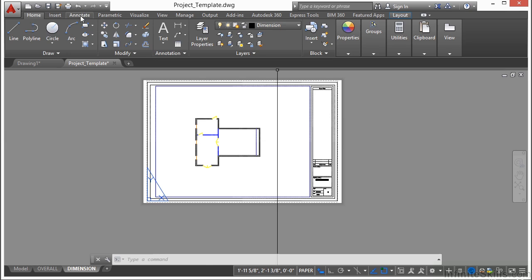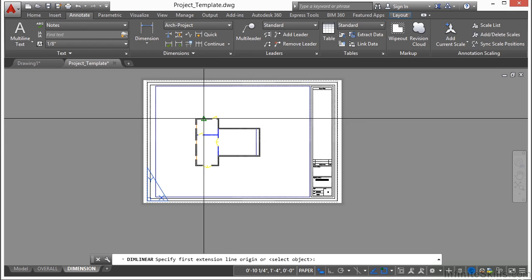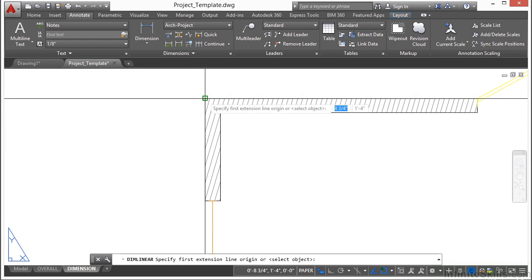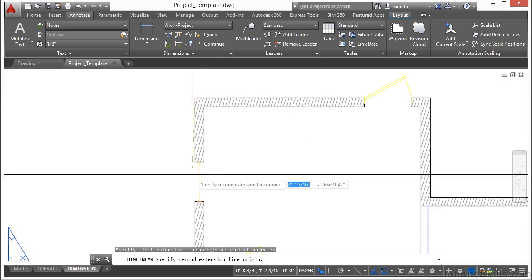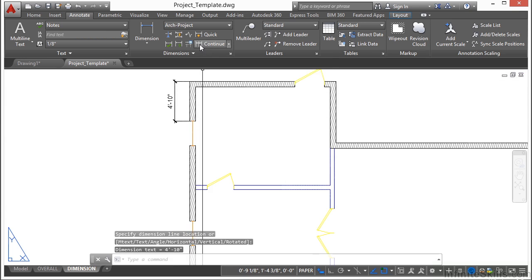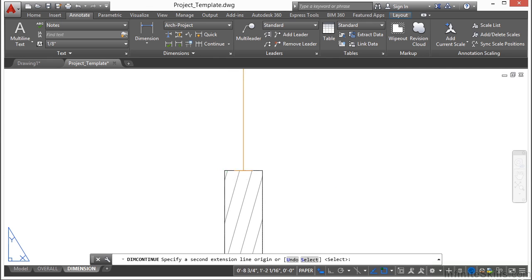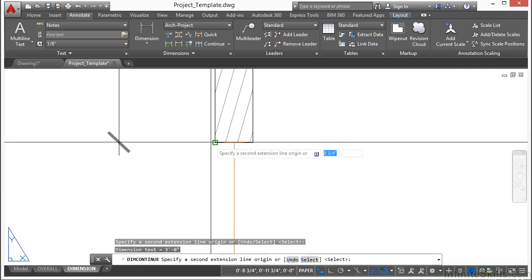Now we're on the dimension layer still, so that's fantastic. Go to Annotate and the dimension. So we're going to create a few dimensions here. Let's start on this outside wall. Select there and dimension to our window, 4'10". Now we're going to continue. And it picks up where we left off. Clicks that point. We're going to go all the way down the wall.